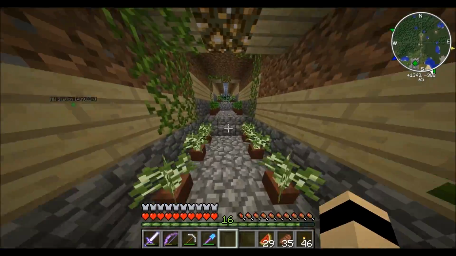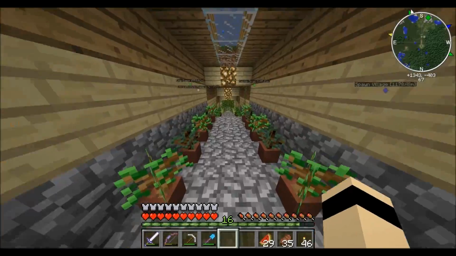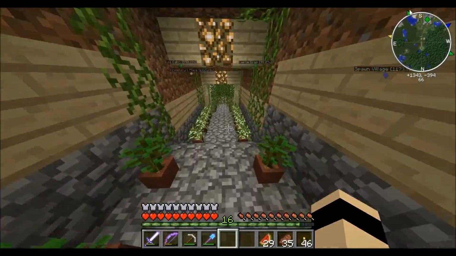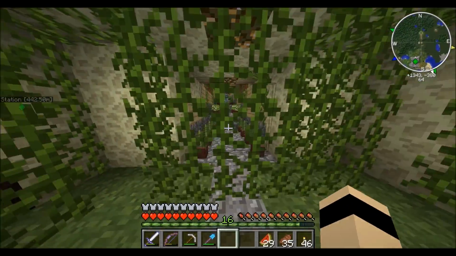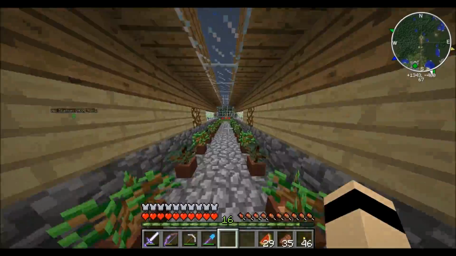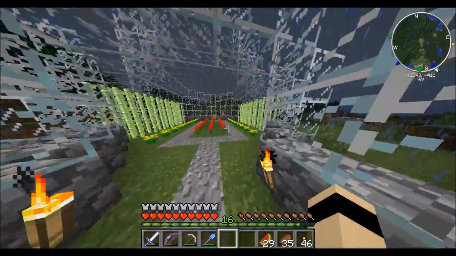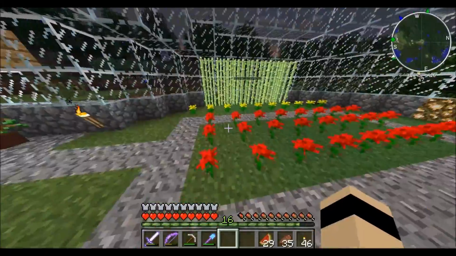I think this is still pretty much the same. I'm not sure if I actually did this part on camera. Actually, I know I didn't do this part on camera, because I didn't have this whole second or third room in yet. This is kind of greenhouse, and this is where I'm going to put the other room off to the side here. These flowers are just temporary.